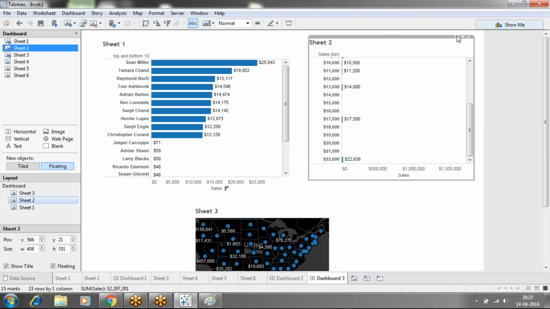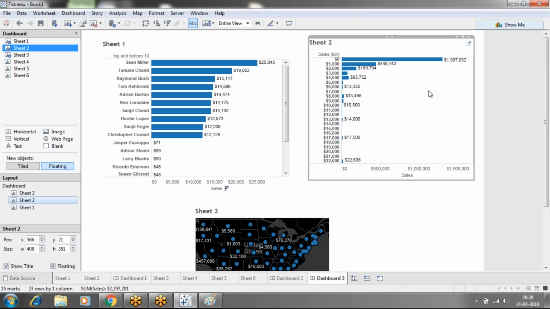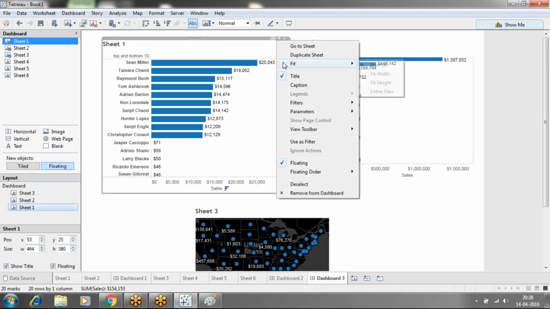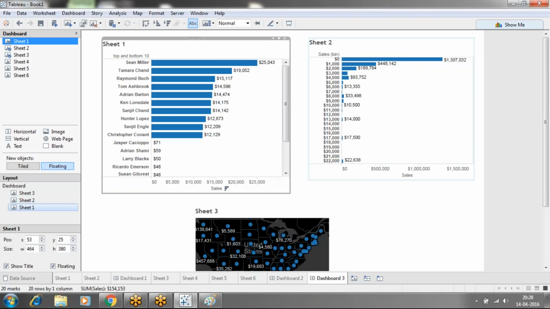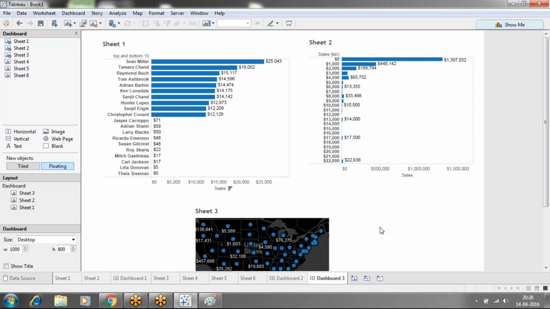Here we have an option called Fit to Entire View. If you click it, it is going to fit with the entire view. But for that purpose, we are not going to fit with the entire view. Here we are going to get the entire view of values. Whatever values we have, there is no need for a drop down to scroll down to see the values.